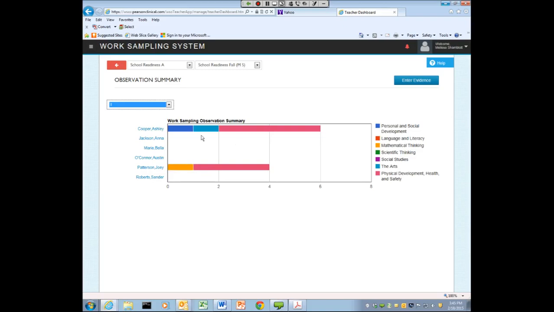And when you hover over each color, now you can see I've got one observation for personal social, I've got one for the arts, and I have 4 here for physical development, health, and safety for Ashley. So all the children in the class's names are listed here. I can also see that there's several kids that I don't have any information for. And, of course, the key is over here. So this can be very helpful.